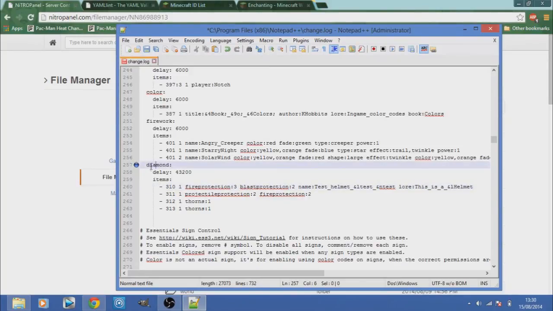I guess the main things you've got to remember are, to make sure the actual name of the kit is always in line with the default kit which has been made. Delay and items should always be underneath each other. The E in items should always be underneath the dashes. There should always be a space between the ID that you're giving and the dash. Same with the quantity.